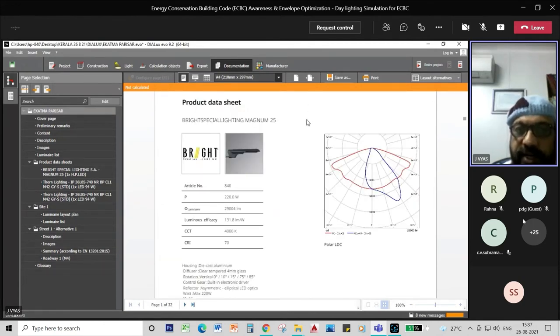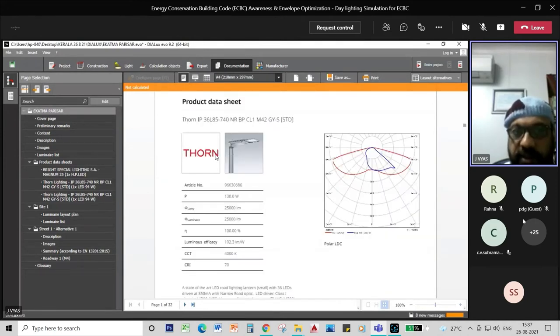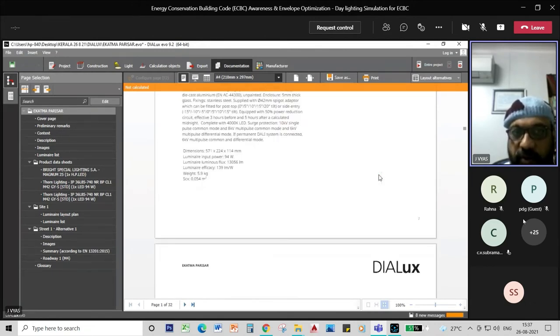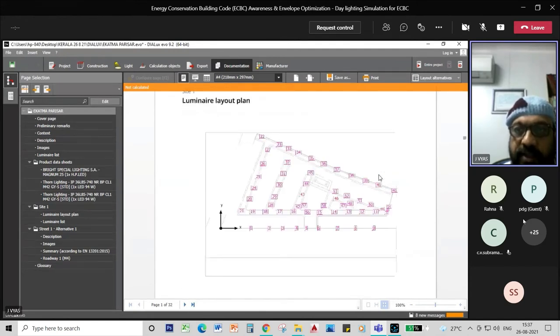So this is the street light, LED light, what is the display spectrum, that is, a photometric chart has been displayed. The description of the Bright Spectra light, the particular light, has been mentioned. For this Thorn light, that is also mentioned, whatever has been chosen. This spread and intensity can be seen from here. Again, this is there. And the locations of these street poles, a layout plan has been mentioned.